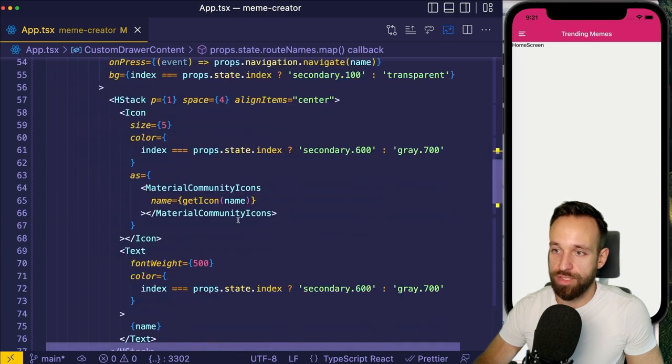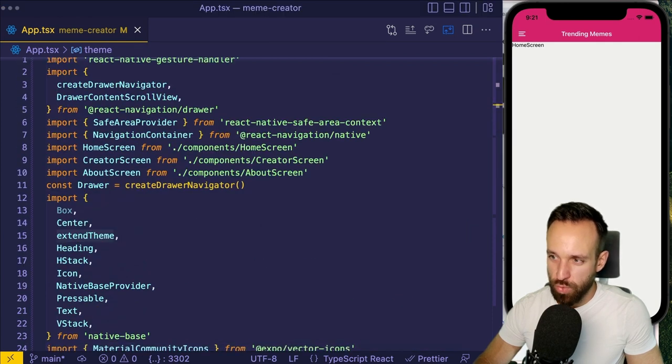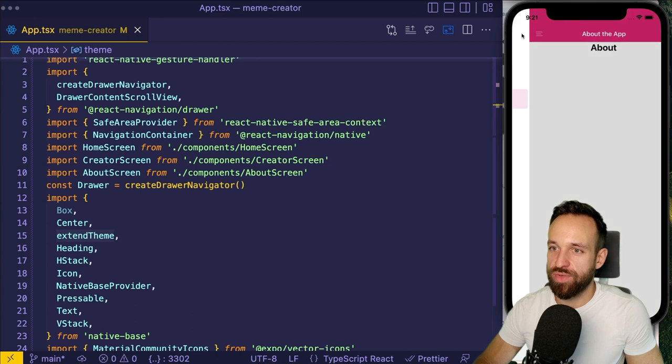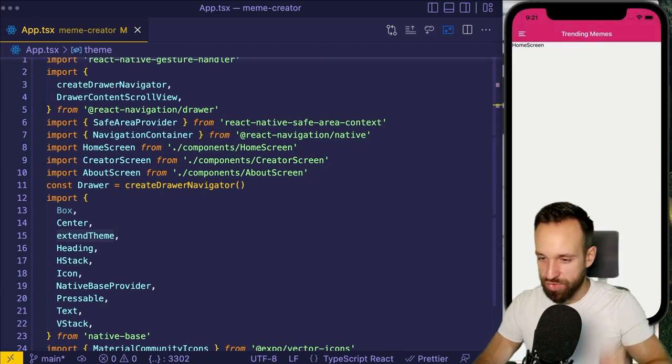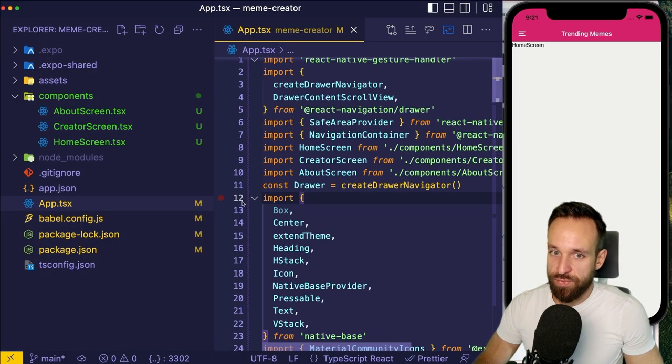I think we did a good job so far. And because we can navigate around, the world's open to us. We can do everything we want in our application now. We will actually leave the about screen just as it is, and we're going to focus on the home screen now. For the home screen, we need a few things.